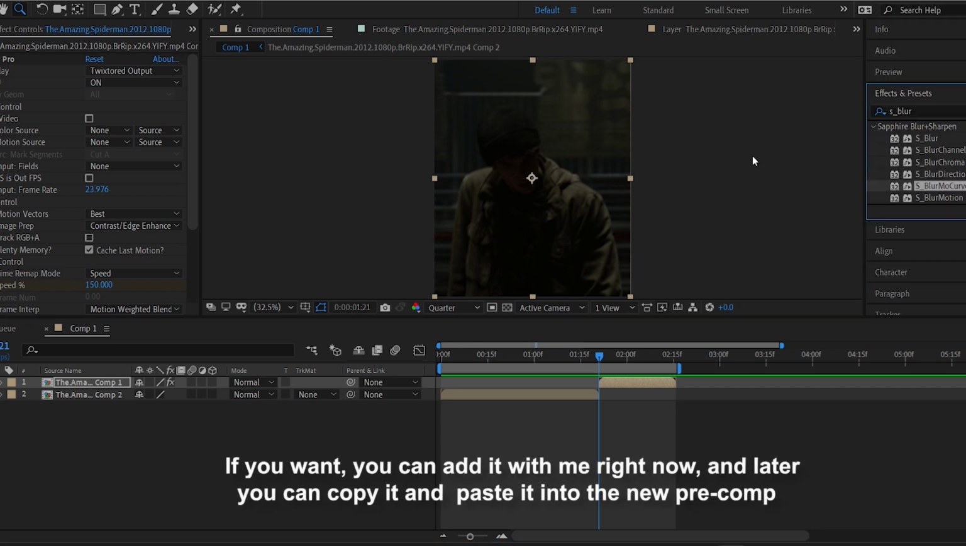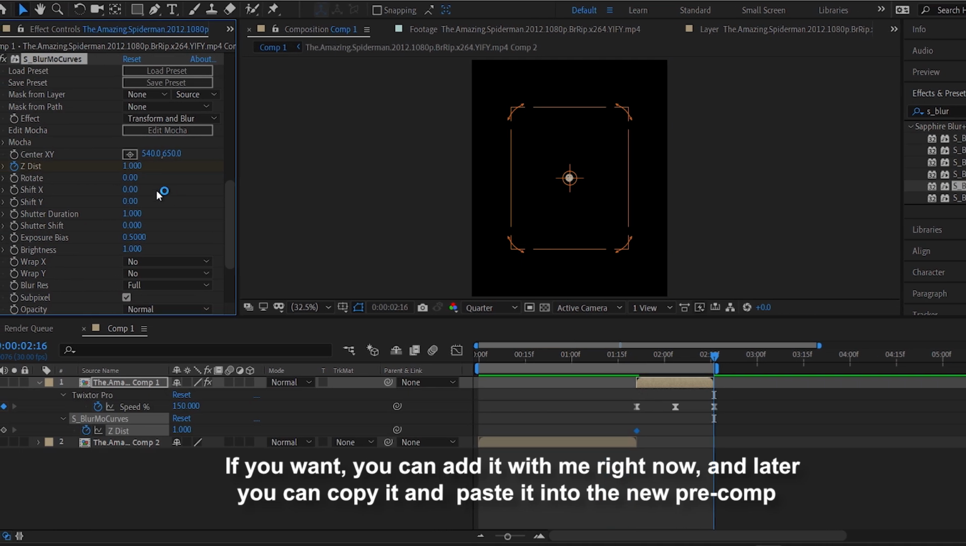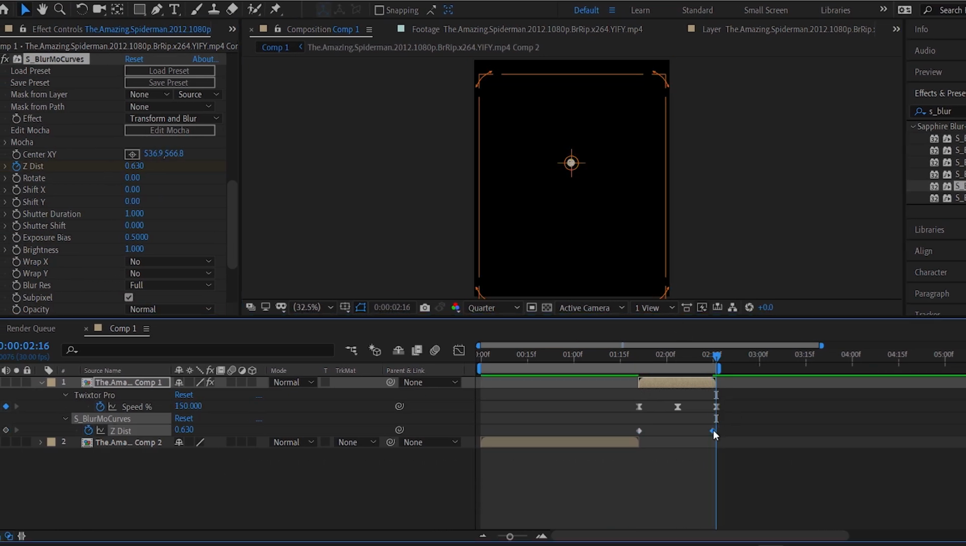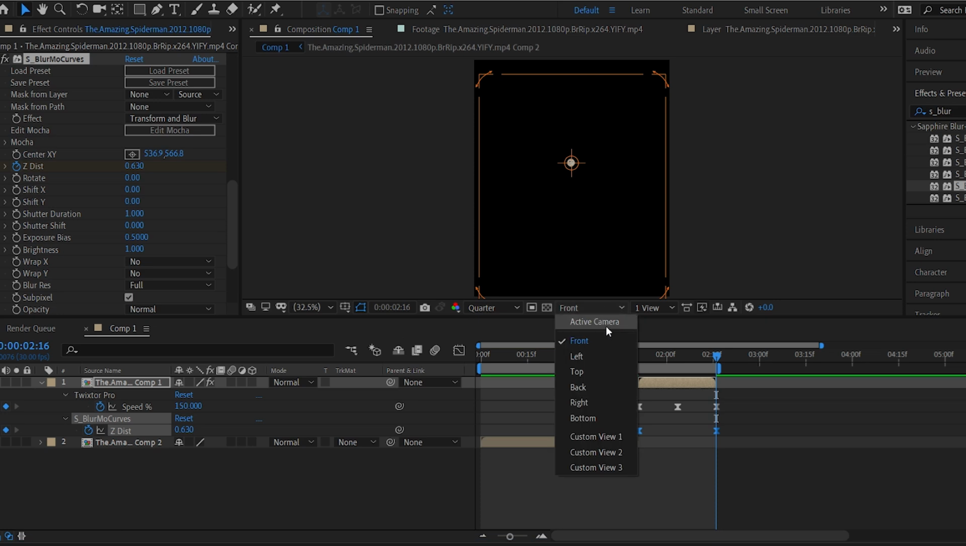Don't apply the S-Blur Mo Curves effect yet. I made that mistake before, but we'll add it at the very end for the best results.